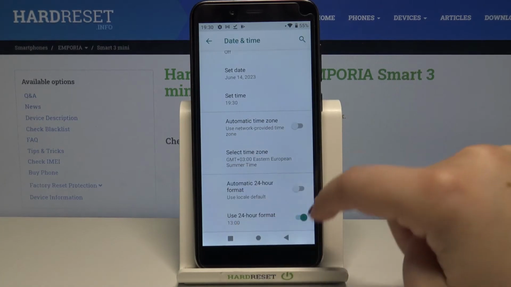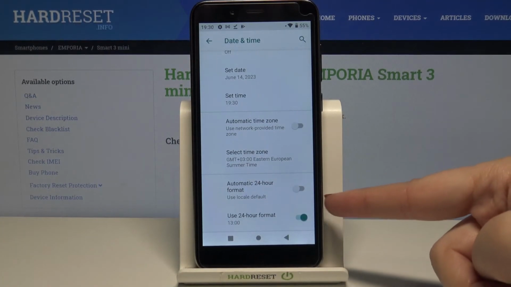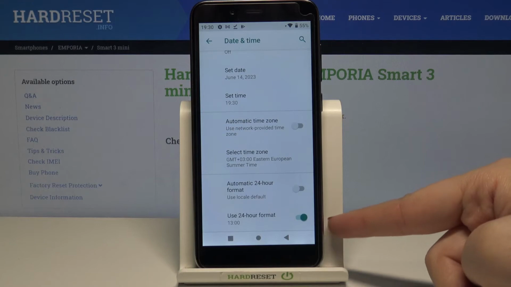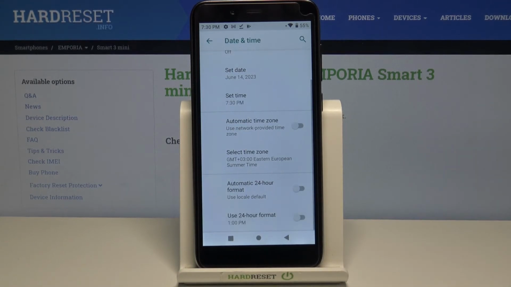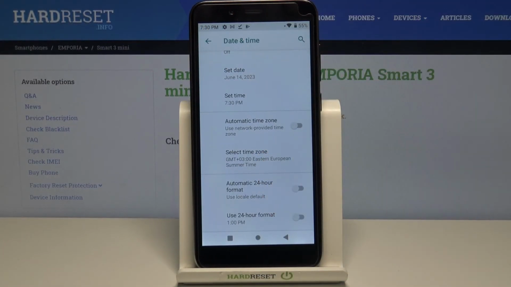Here we've got also some clock format options, so we can use a 24-hour format just like here, or we can use 12-hour format just by turning off this option, and as you can see it also immediately changes. So actually that's all.